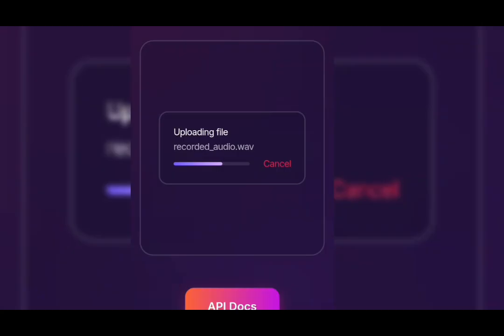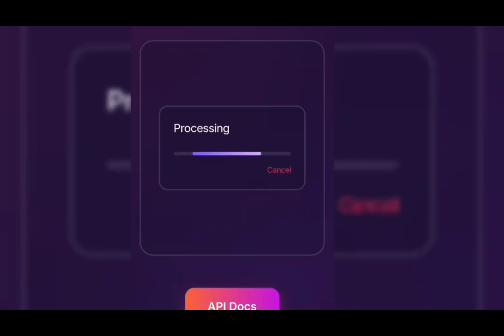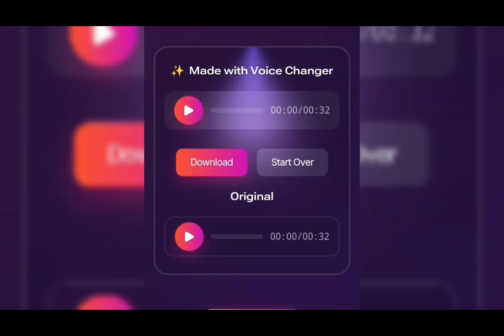We're going to wait a few seconds to change the voice. I'll come back. So let's listen to the voice. This is my original voice. It's amazing. Okay, now this is the voice that is changed for me. It's amazing.